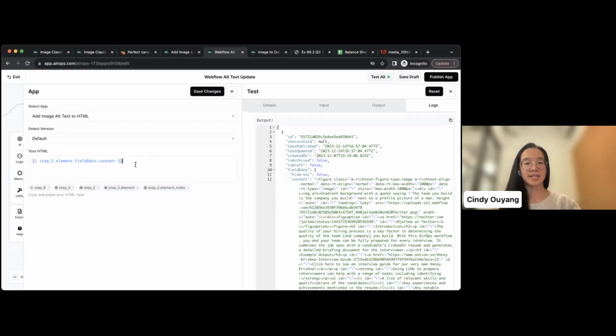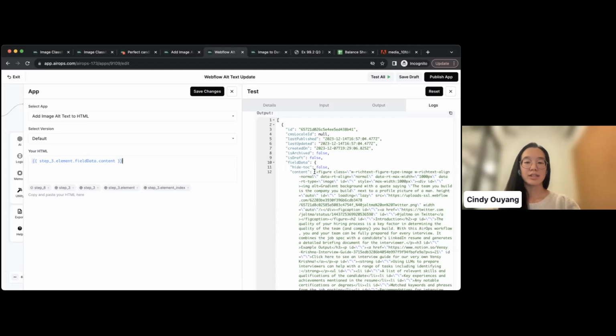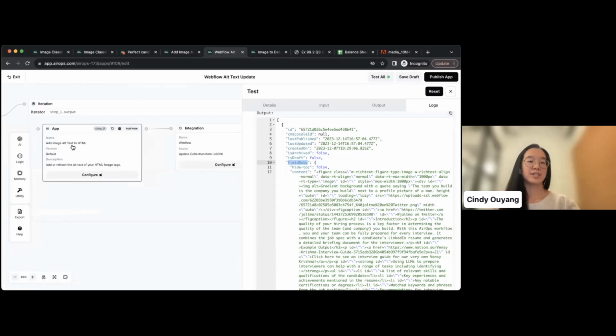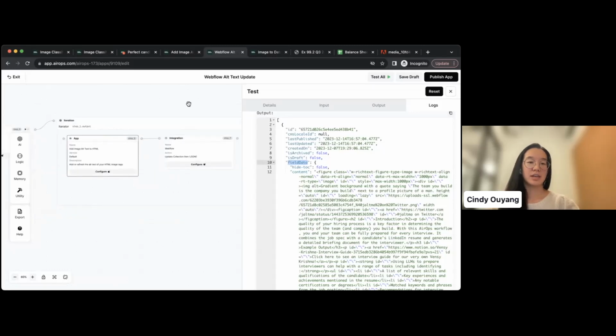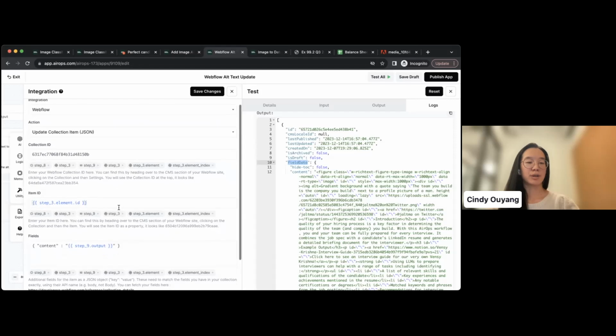This is just some liquid syntax to help us index into the HTML. If you notice the syntax of the object here, the HTML is within the content of this field data object. And so this is how we index into the content with liquid. And so for every element here, it would run this app and give us that HTML with updated alt text. And then to update every single item, we would add that update collection item here, like we had seen before in the previous step.